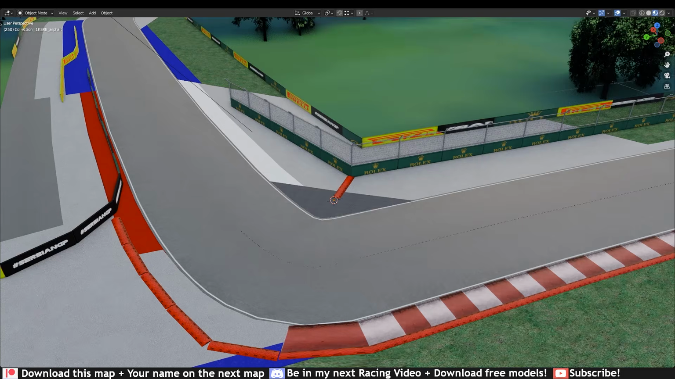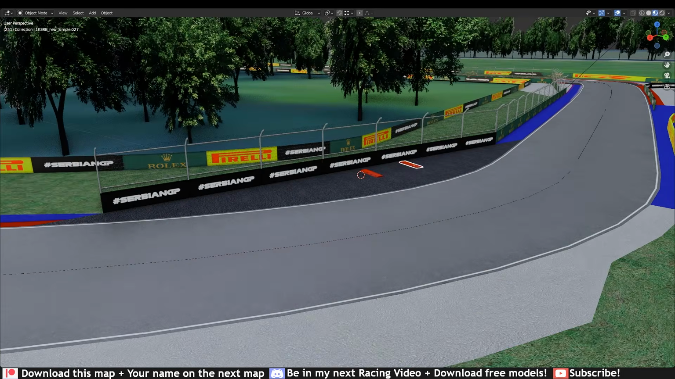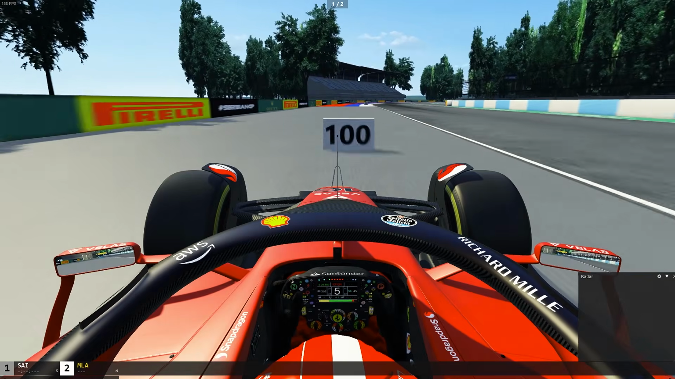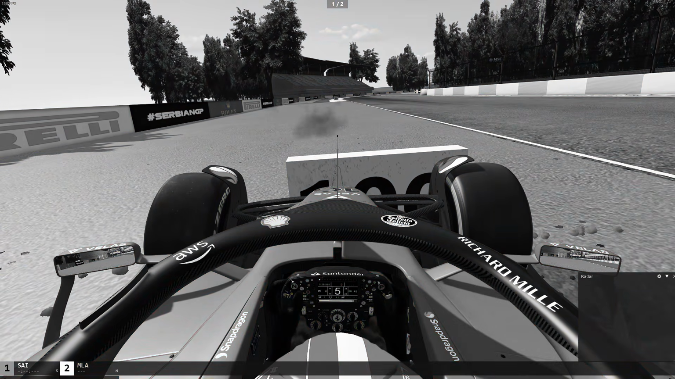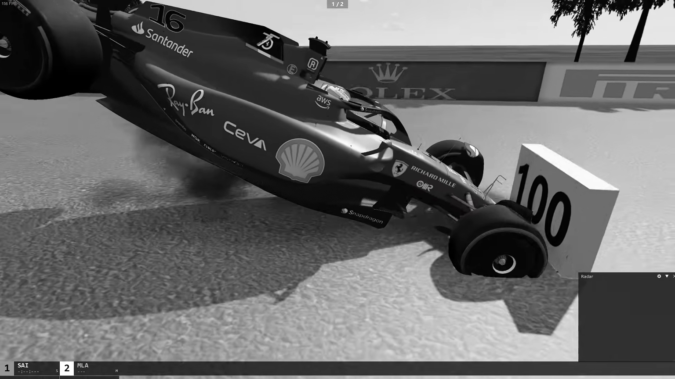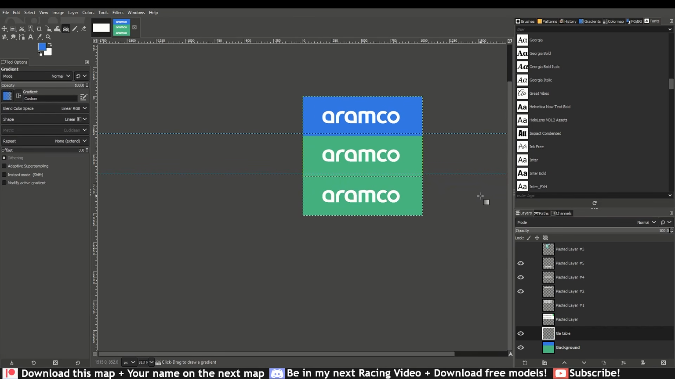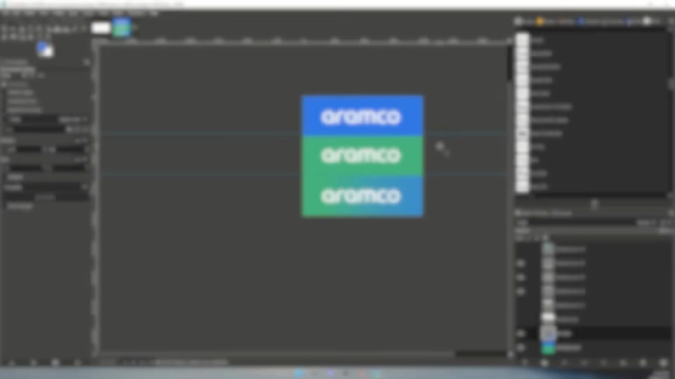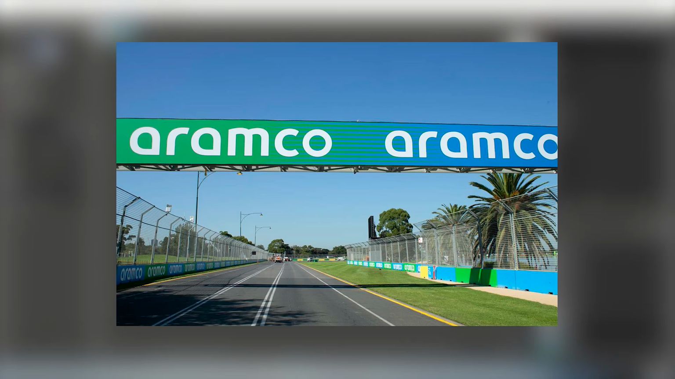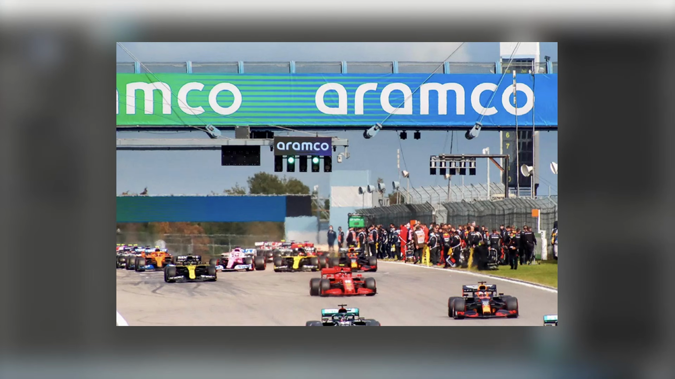And then added some trees, and then added even more details to the track and these braking point panels, which don't even work, by the way. Yeah, I still need to figure that out. And then in order to make the track really feel like an F1 track, we needed that green, blue, and Ramco logos all over the place, because that's when you really know you're watching an F1 race.